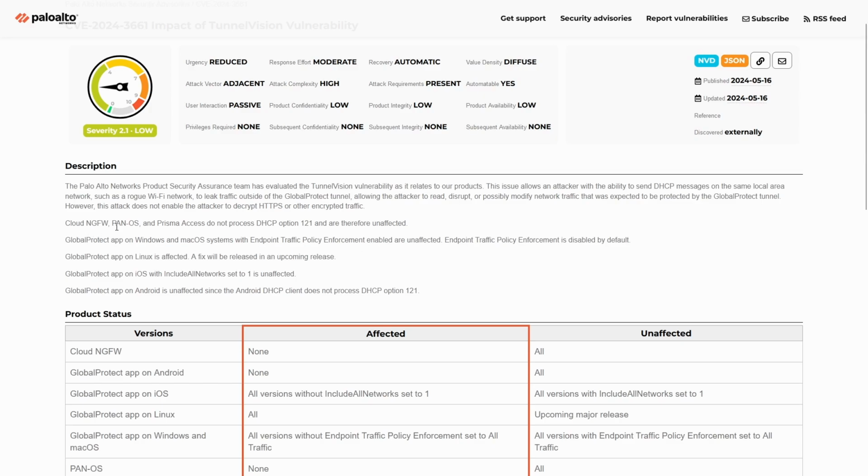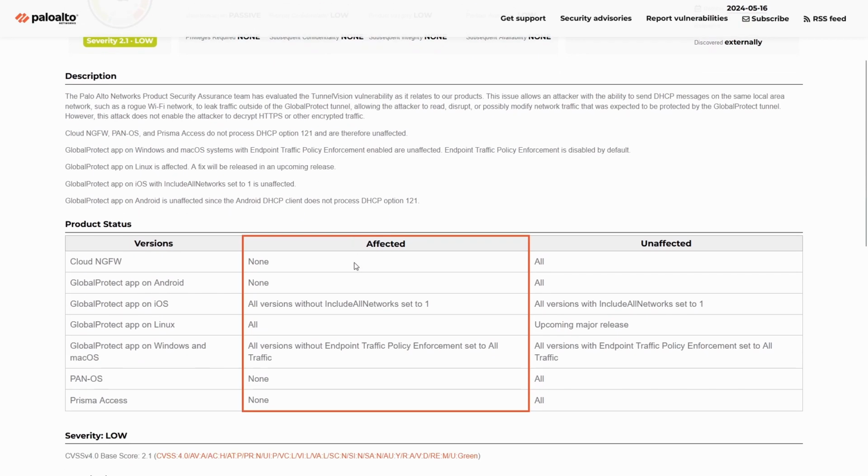See really quickly here, Cloud NGFW, PAN-OS, and Prisma Access don't process that option anyway, so they're not affected. We have two options within the GlobalProtect app on Windows and macOS, which I'm going to show you in a minute. The GlobalProtect app on Linux is affected, but they're looking to release a fix. Let's have a look at the firewall at what options we've got within Windows and macOS, and see how we can mitigate this, or actually use the solution suggested by Palo Alto themselves.